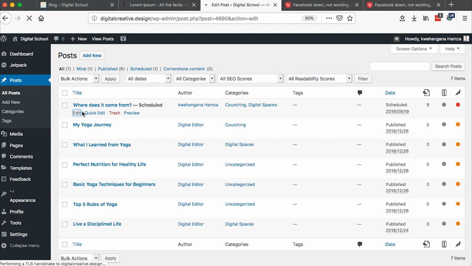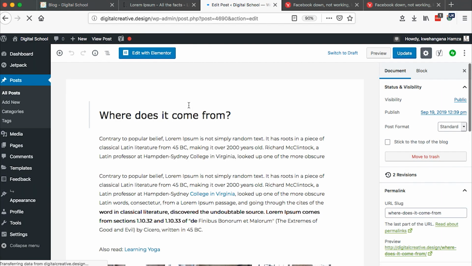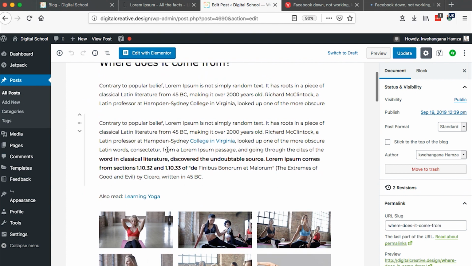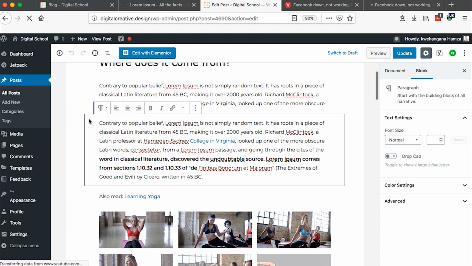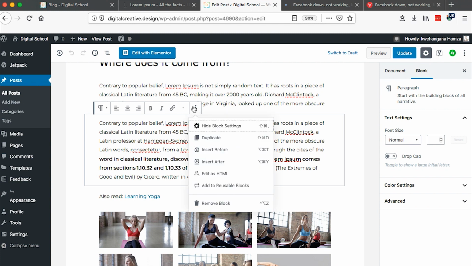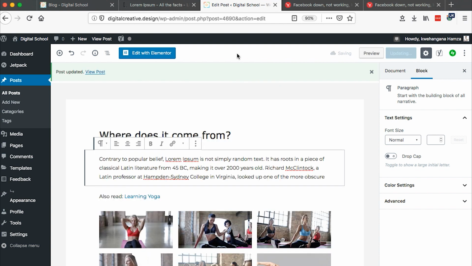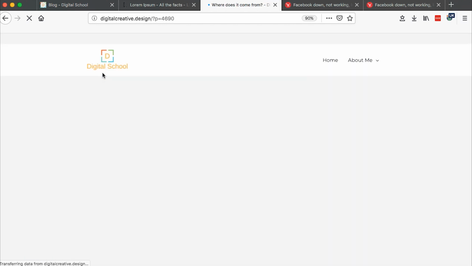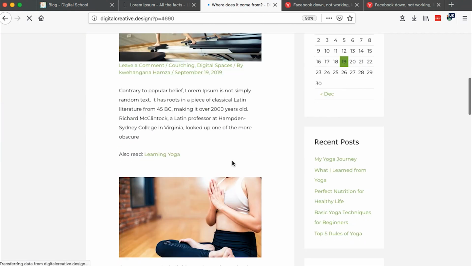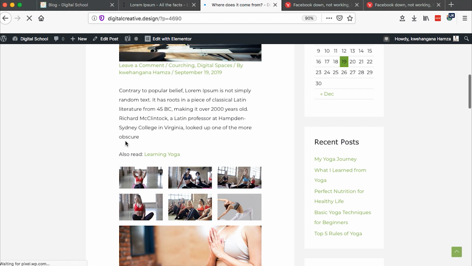When I say edit, it will take me back to the editing page where I was, and I can simply change things here, maybe in the images, maybe in the text, maybe deleting some content. For example, if I don't want this paragraph right here, I can just select the paragraph and then come here and say remove block, and then I'll simply update. When I update, that means it will update my blog post, and then the changes will take effect. I can now click here on view post and I see the changes I made. Now we no longer have that other paragraph right here.